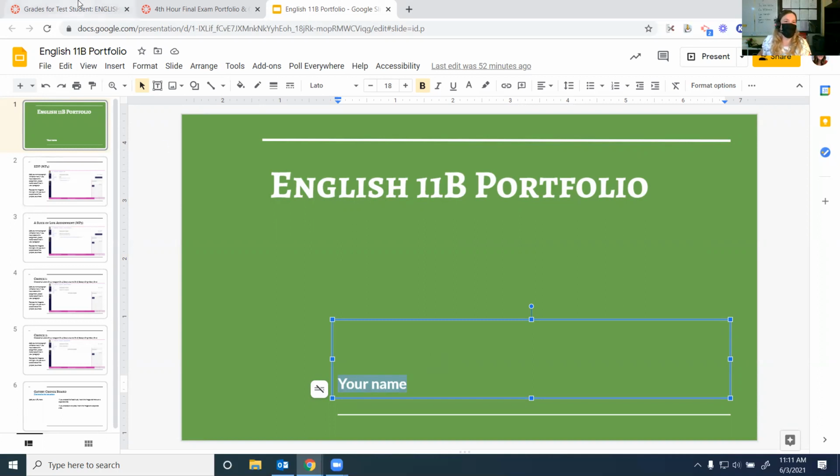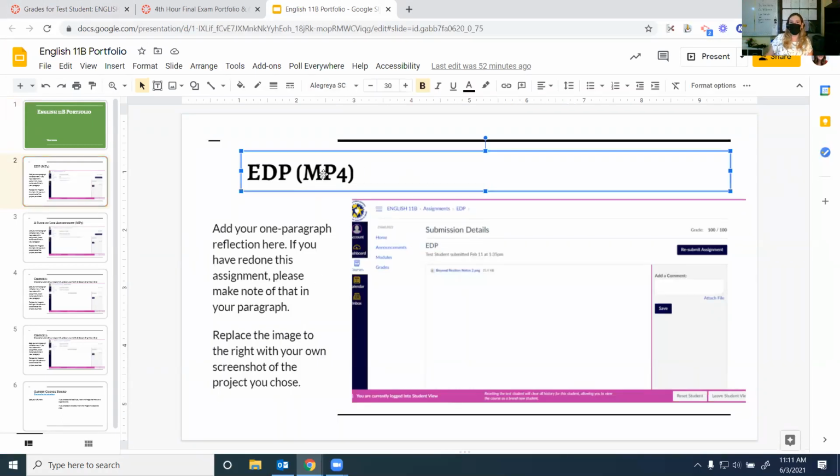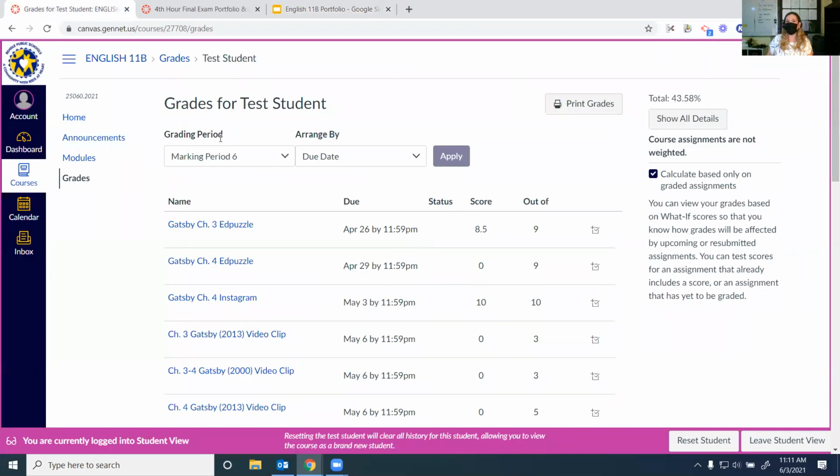I'm sorry. And the first thing that you're going to be doing is looking at your EDP. Now that is from marking period 4. I even put what marking period everything was from just to make things a little easier. Because let's face it, if you can remember all the way back to January, I'm really impressed. So under the grades section in Canvas, you'd go under the grading period and change it from marking period 6, which is what we're in right now, to marking period 4 and then click the apply button.